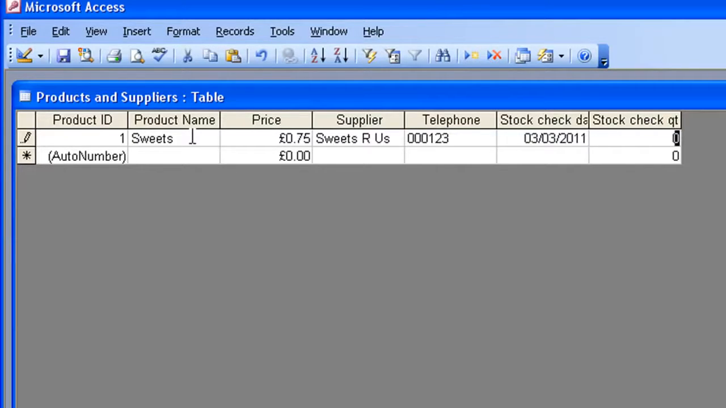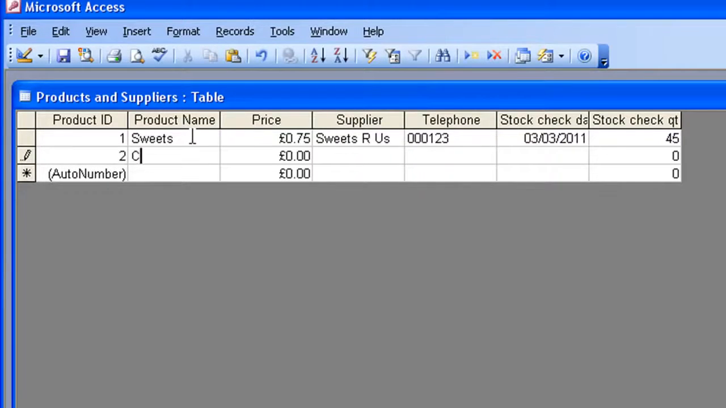Stock check date and stock check quantity. Simple as that. So there's my first record. As soon as I get to the end, just press the Enter key, and Access moves me down to the next row, ready to start a new record. I'll tab across, and hopefully you notice, as on the previous record, that as soon as I start typing my name, Access automatically puts the record number in for me.